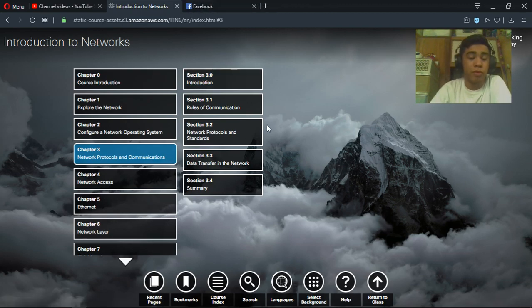So let's start. There are rules of communication that we have in our daily lives when we are talking to someone and when they are talking to us. On the network, the device also communicates to other devices. There's always a connectivity so that the two devices can exchange data and information and interact with each other.